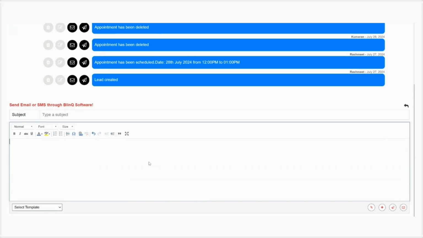And you can also create templates of emails. So if there is a common set of emails you always send, you can create those templates so you don't need to retype every time.